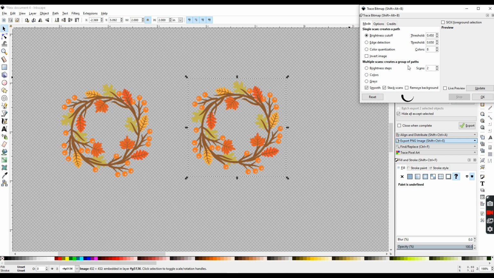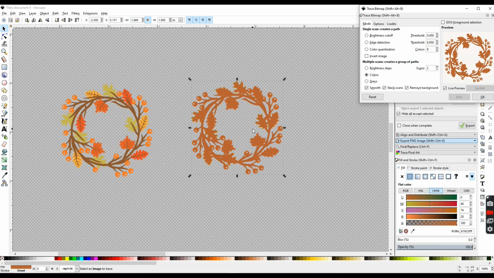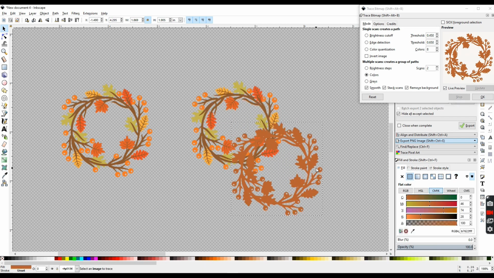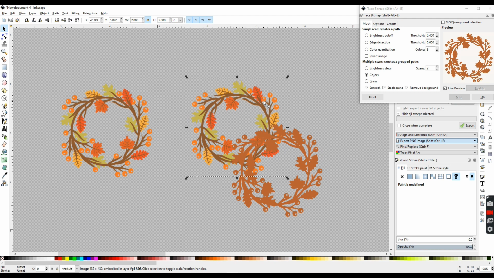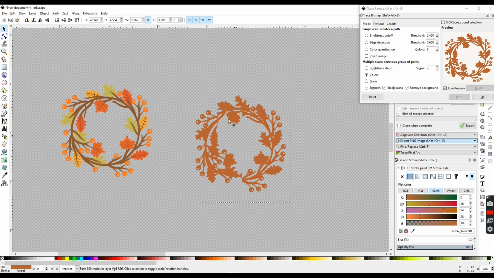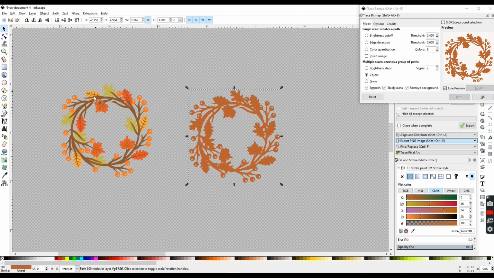The smallest number you can place in here is 2, and I'm going to just select colors. You also want to remove your background, and here it's going to show you a live preview. So it's just giving you an outline of the image that you already have here. So I'm going to hit OK, and I'm going to move this off the top, and now I can delete the image underneath. Okay, so now we have a one color outline of this image.